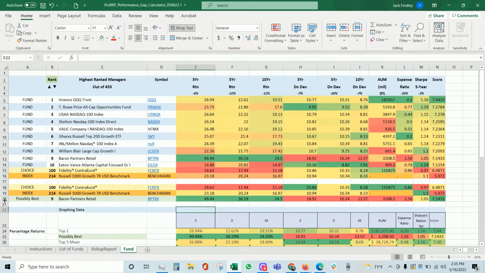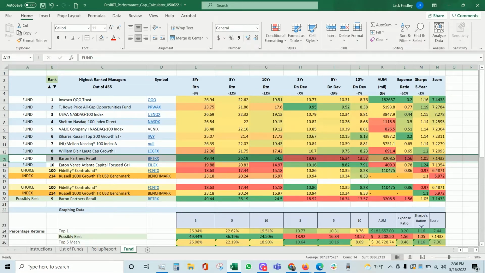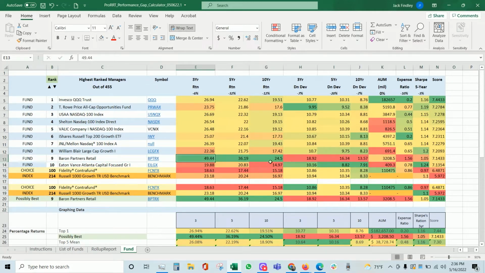Now row 20 is possibly best. As we look at this field out here, you're seeing that there's the Barron Partners, for example, ranked number 9, has the darkest greens, but it also has the darkest reds. So now this particular fund, what is the investment policy for this? Is this too much risk for the investment policy statement? That's the question to ask.